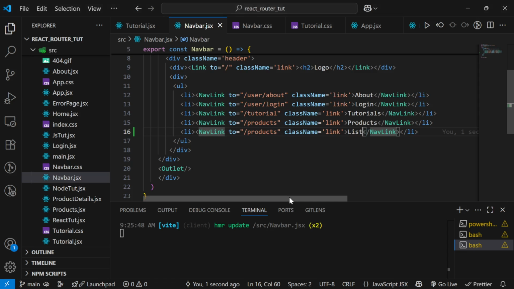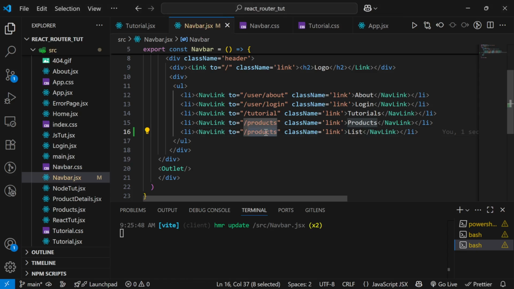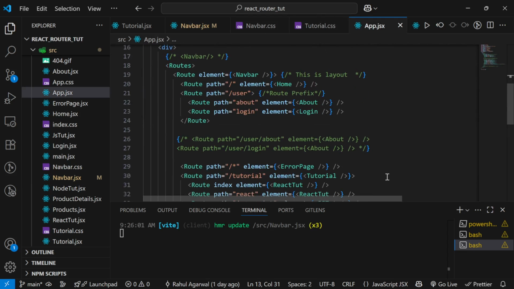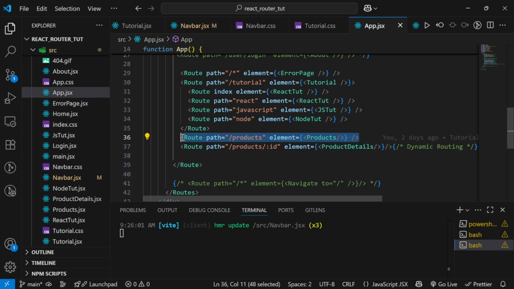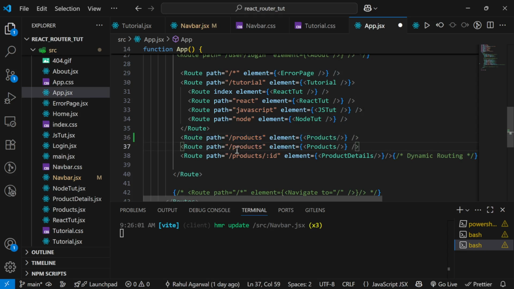See, list is there. Now what I want is where it should redirect. When I click on it, slash products slash list, something like this should be the URL which gets updated. Since I have defined a new URL path, I also need to define the route for it. Where will I define the route? In my app component. Below the products route which I have already defined, I will define a new route. In this way, I will do slash list.